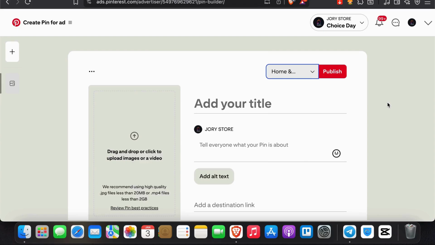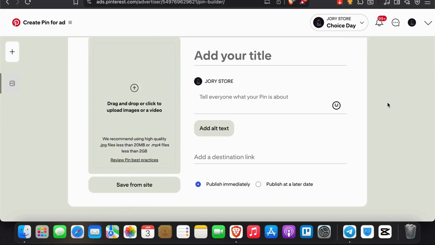So this usually performs better. Budget and scheduling: set a daily budget of $5 to $10 and just run it continuously. Pinterest ads work best when given time. Don't run for one day and stop.